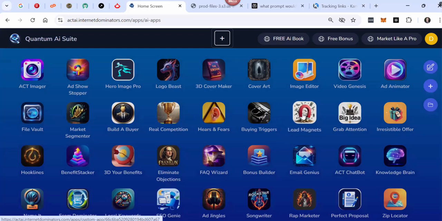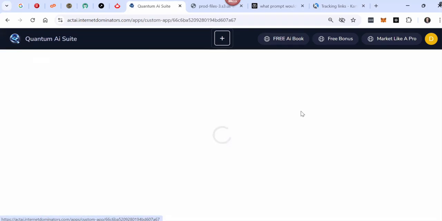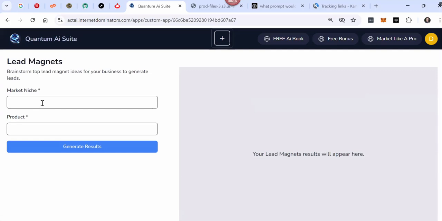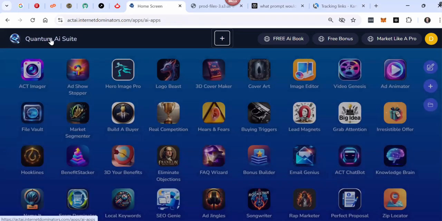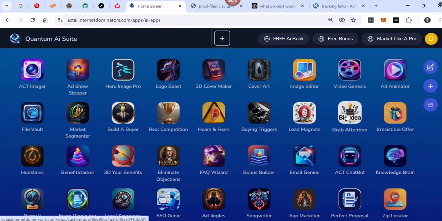And then lead magnets. This is how you might build your mailing list. And again, all you're putting in is the market niche and the product, and it'll do the magic for you. Big idea. This is your attention grabber.